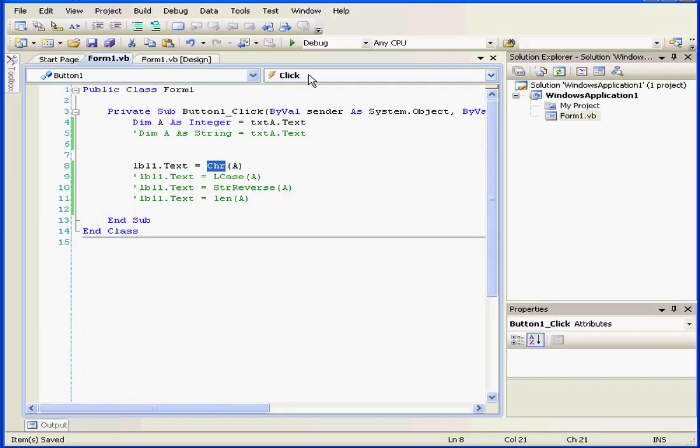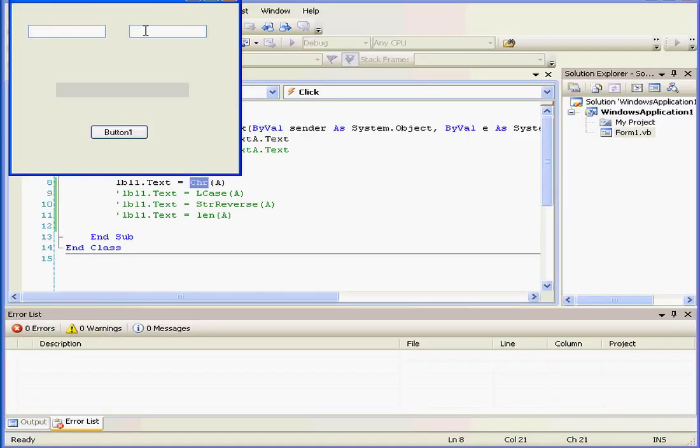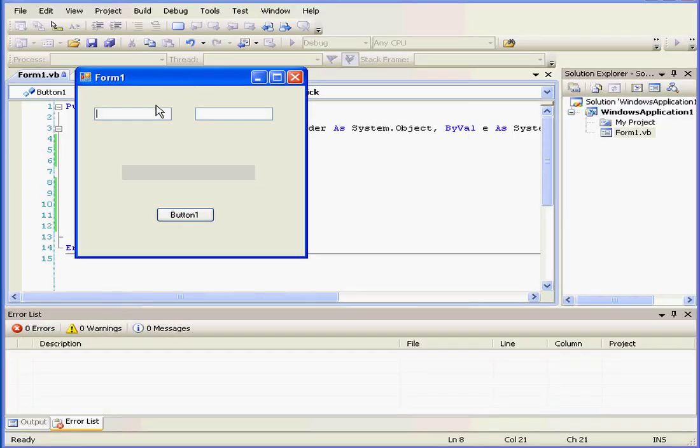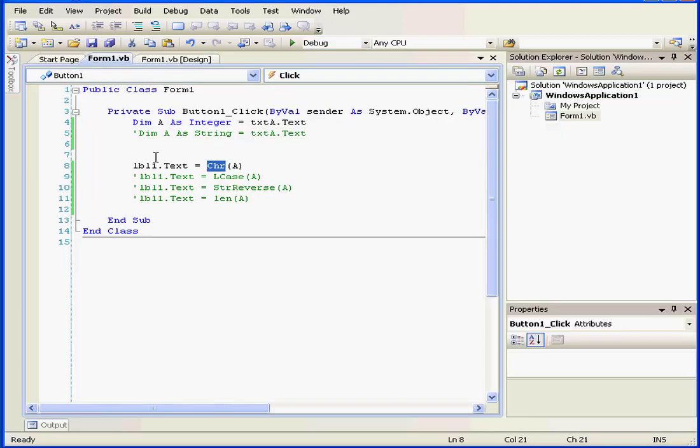Let's run our program and see how it works. When I enter the number 65, an uppercase A is returned to me as the result. If I enter 97, a lowercase a is my result. Let's close our application and return to our code.